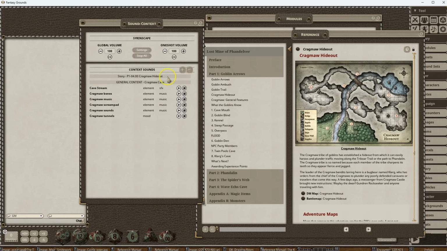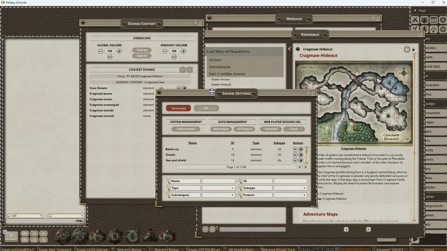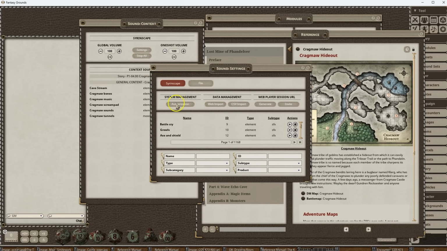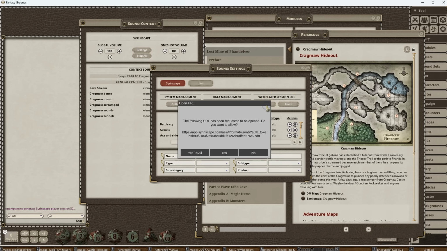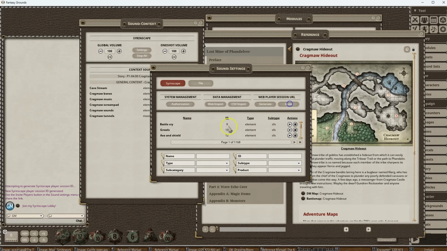If you have your window open, which is under your settings here, once you've got your authorizations set up, you'll have a generate web player session URL. You'll send that, and then you'll send an invite here.